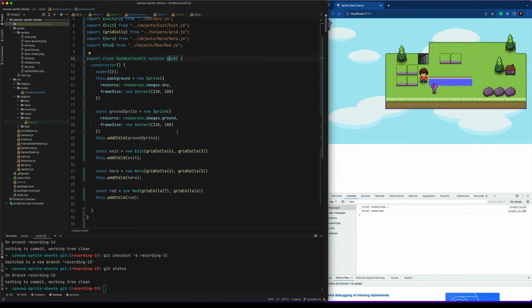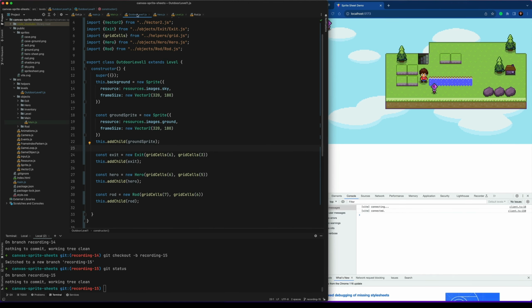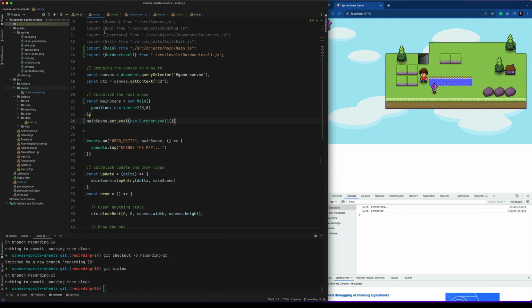The outdoor level is then going to add all of its inner content, like the background it wants to use, the ground sprite, the rod, the exit, all that stuff. That happens in this dedicated file. So the idea is that we can now have a different level file. Here's our outdoor one. We could have a cave level. That's what we're going to do next. You could have all kinds of different levels. It's just a matter of grabbing our main scene and calling set level, passing in a new instance of whatever that next level should be.